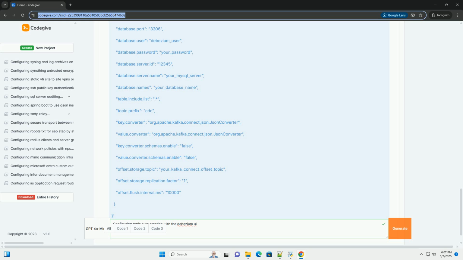key.converter.schemas.enable, set to false or true, depending on if you want the schema information to be included in the message key. value.converter.schemas.enable, set to false or true, depending on if you want the schema information to be included in the message value. offset.storage.topic, the Kafka topic where connector offsets are stored. offset.storage.replication.factor, replication factor for the offset storage topic. offset.flush.interval.ms, how often to flush offsets to the storage topic.